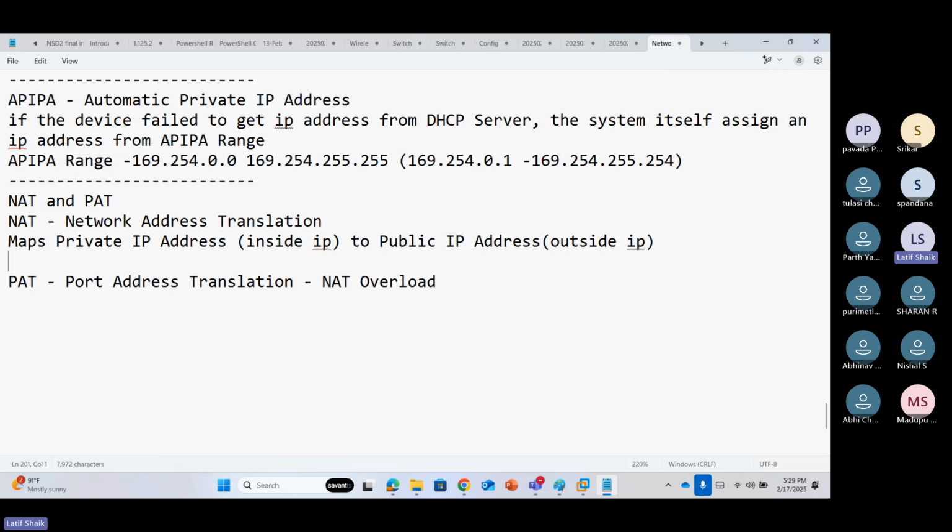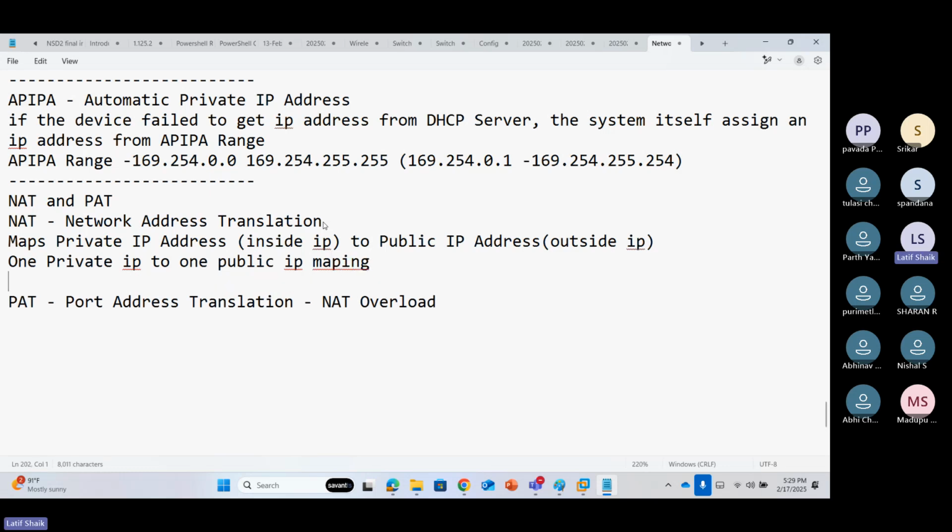In NAT, one private IP maps to one public IP address. It means if you have 10 private IP addresses, then you need 10 public IPs. Again, cost. Again, cost, right?